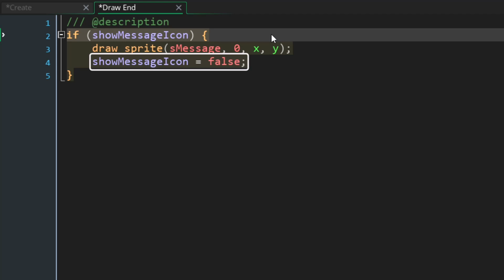Then we are setting show message icon to false. This means that you need to set this variable to true for every frame that it needs to be visible, but the plus point here is that you don't have to worry about setting it back to false.